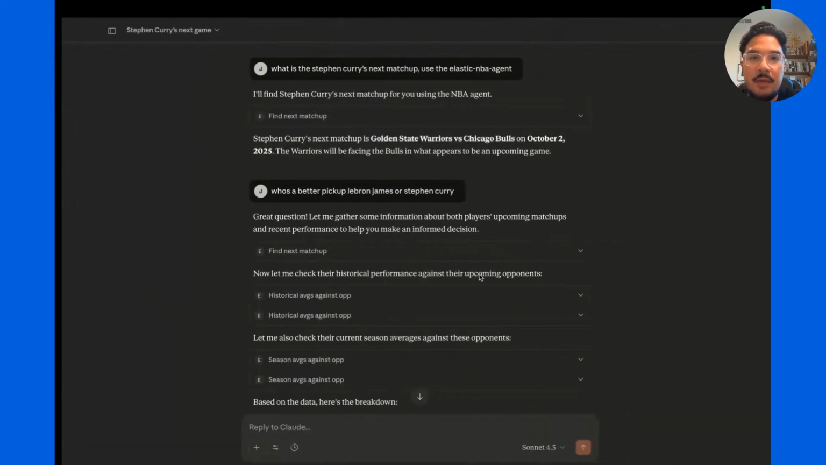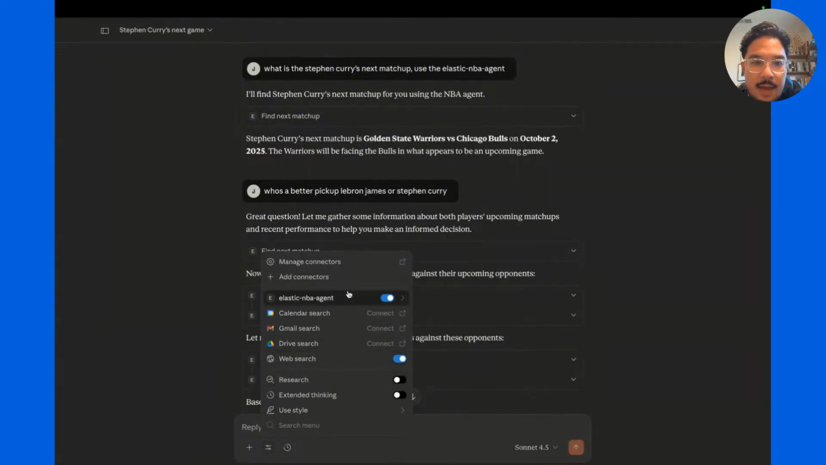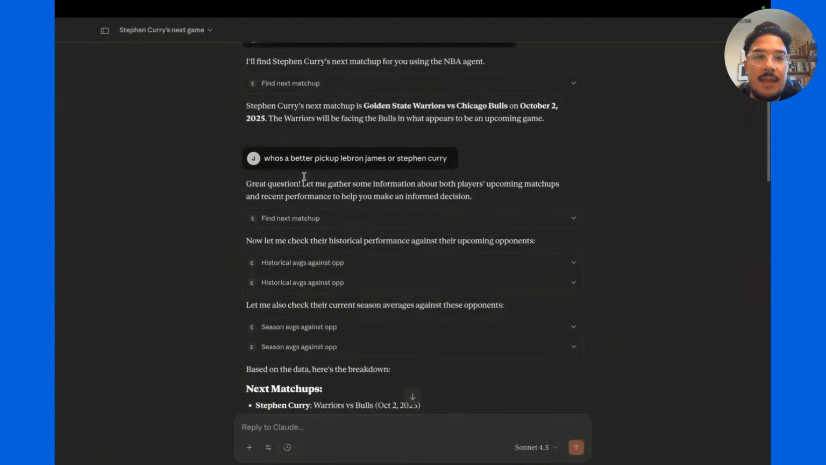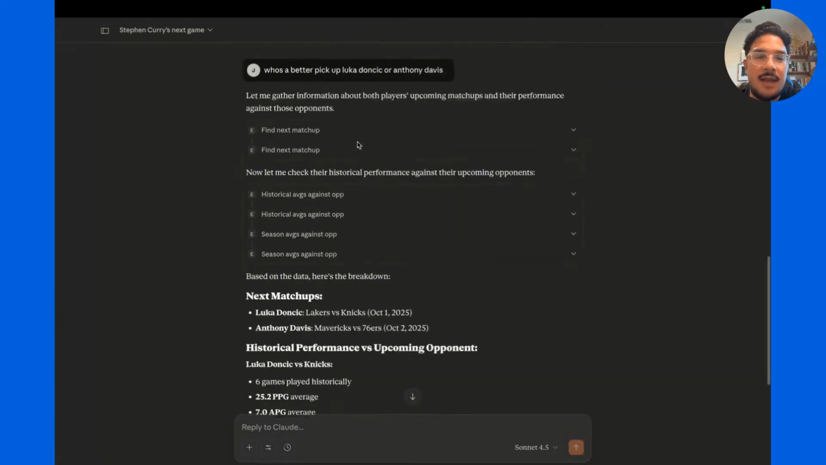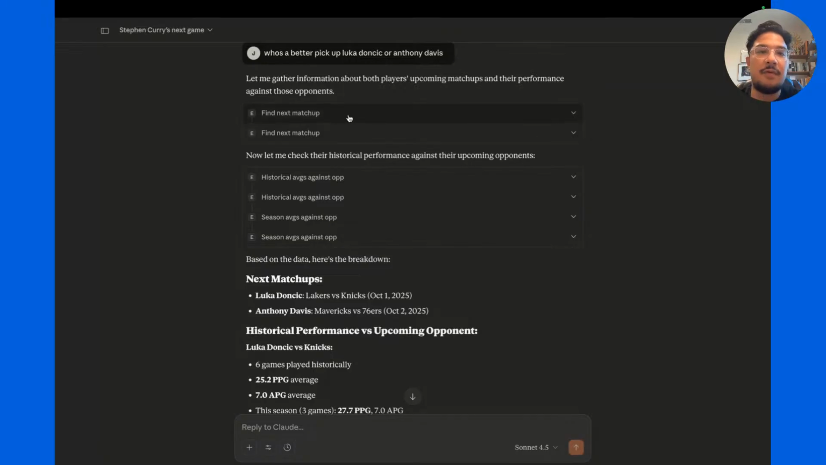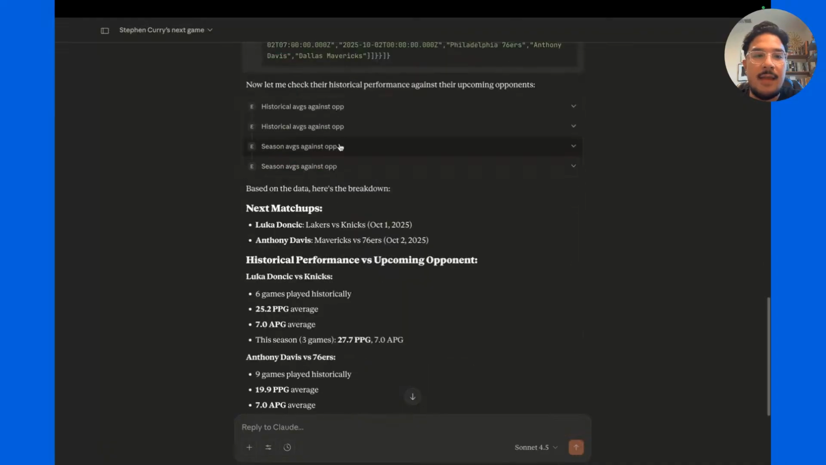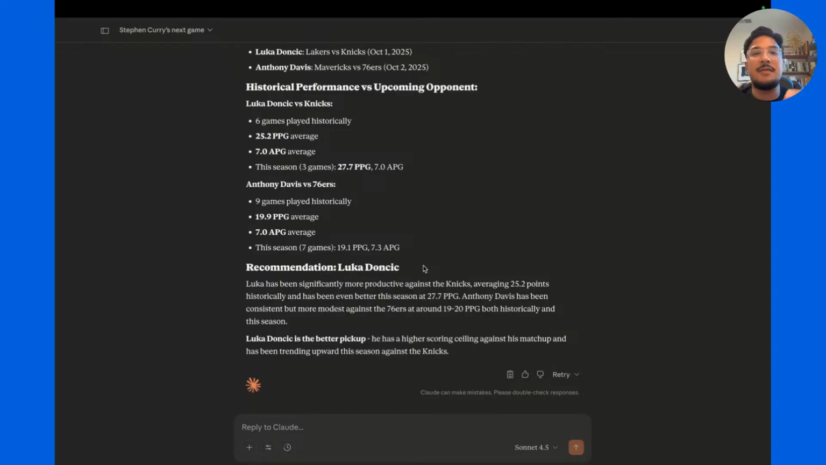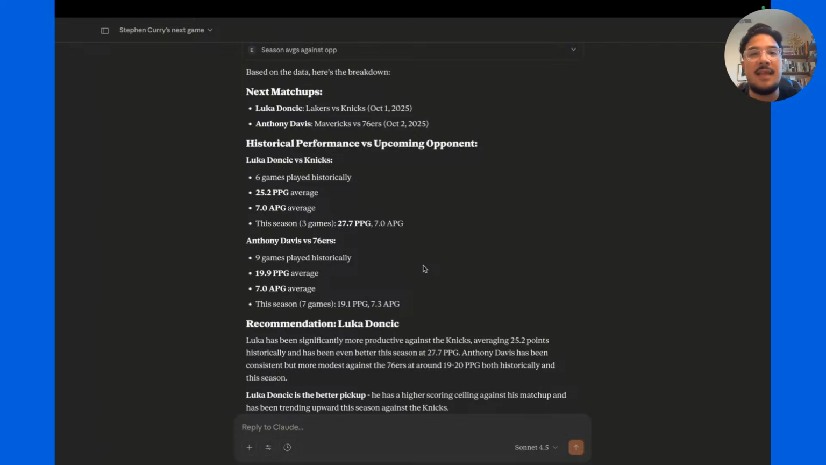And to show you an example of how I ran it, I checked to see whether my Elastic NBA agent is enabled. I asked it the same thing, like who's a better pickup, LeBron James or Steph Curry, or who's a better pickup, Luka Doncic or Anthony Davis. It was able to expose the correct tools and run those ESQL queries with the correct parameters. Again, it used the correct tools, and it did work in Claude Desktop. So sorry for going over time, but it does work pretty much as plug and play with anything that supports MCP. And that's pretty much the tour.